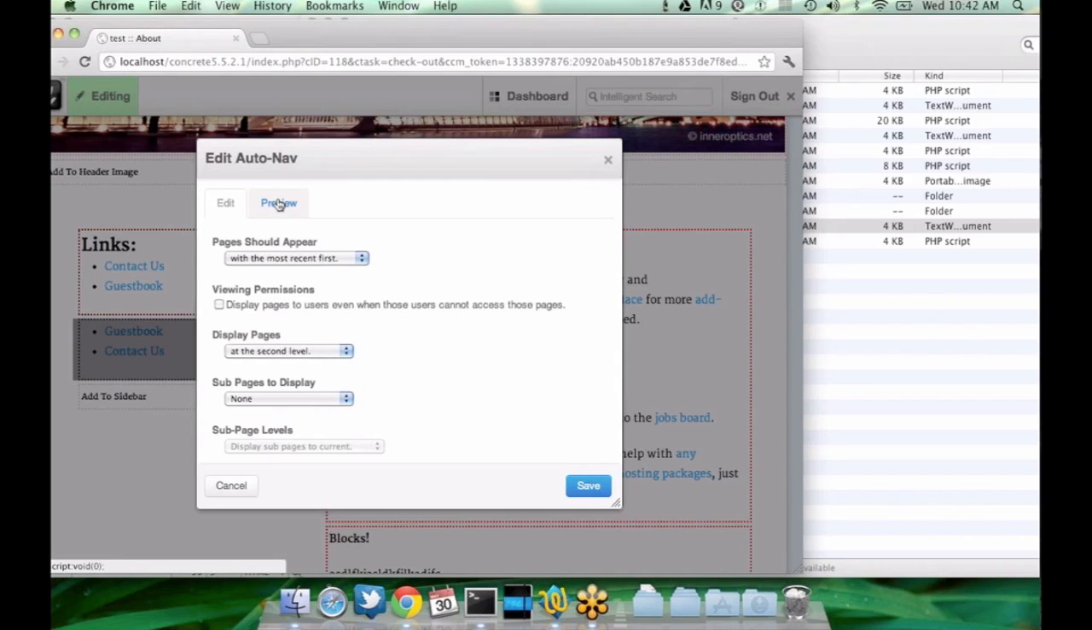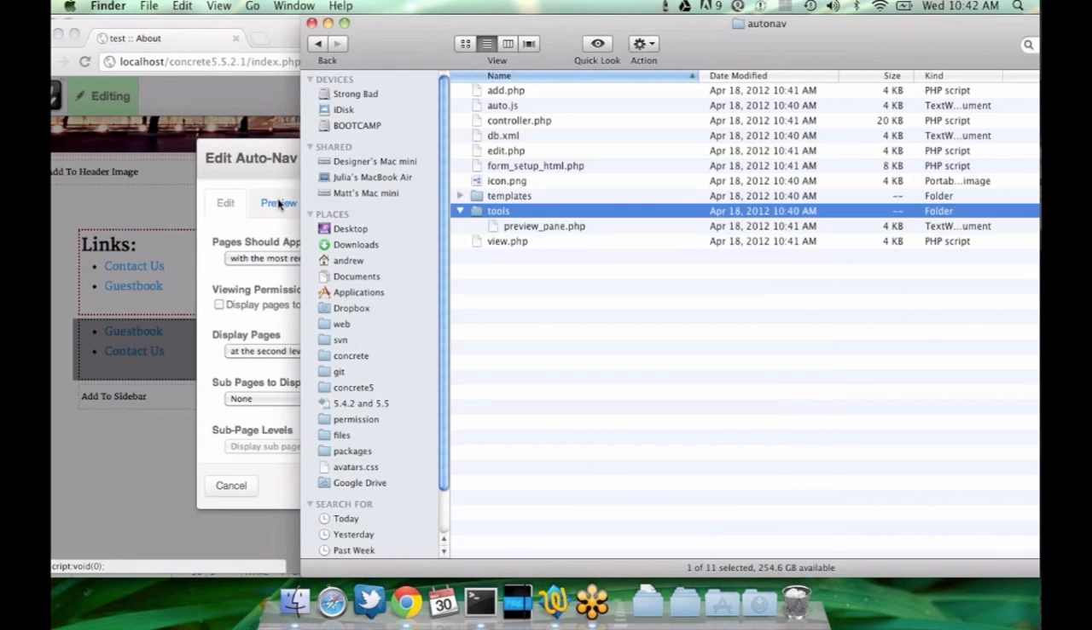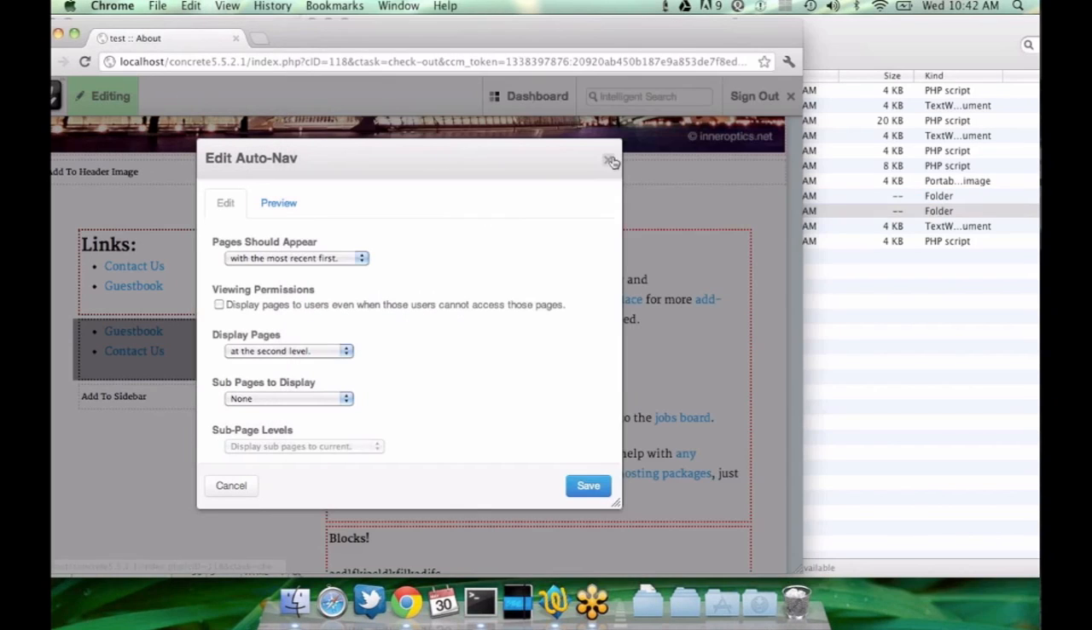We talk a bit more about how to use tools and why you might want to in advanced block development. But when you see that tools directory, that's what it's for.